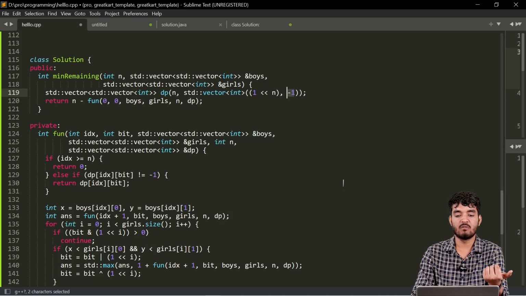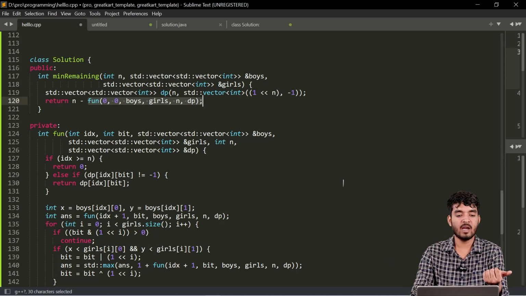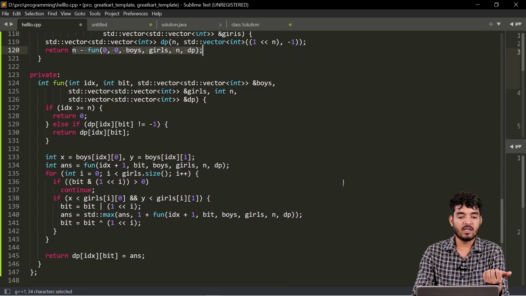And here I have set all the values to -1, and this function would return me the maximum number of boys that can be paired up in the range from 0 to n-1. And so I can simply subtract this value from n, so that we would get the minimum number of boys which cannot be paired up. And yeah, here we have our function.